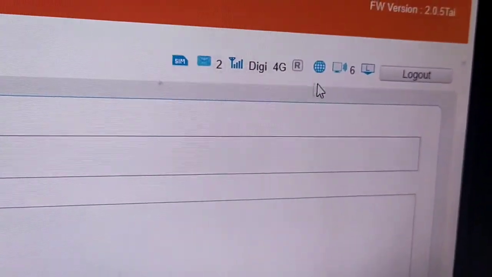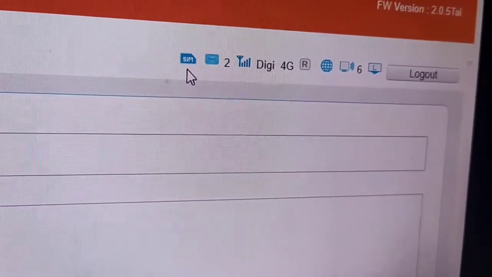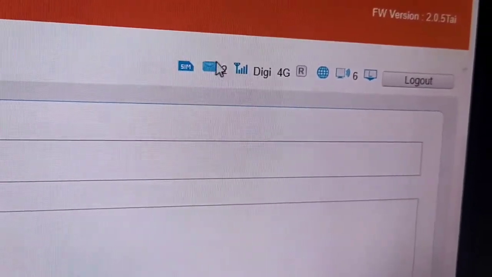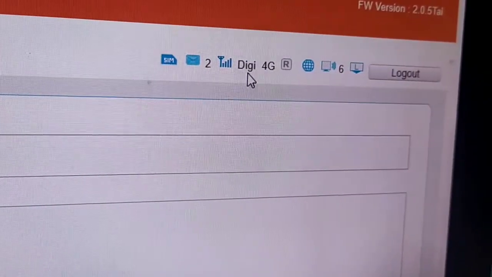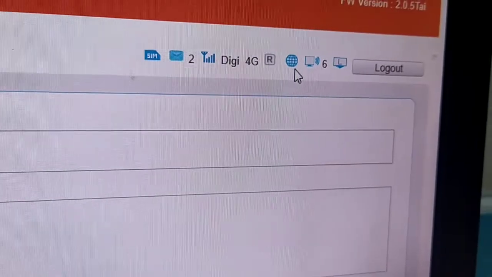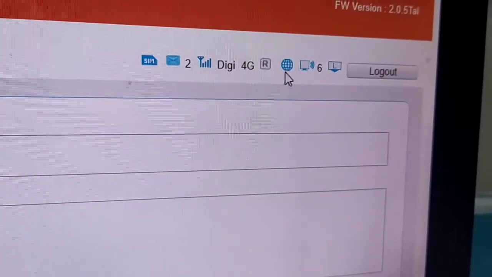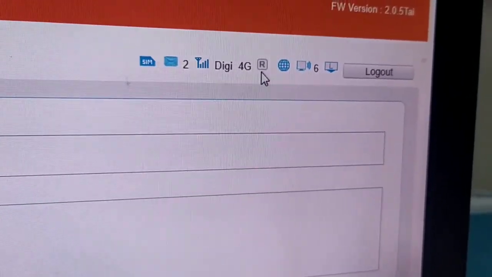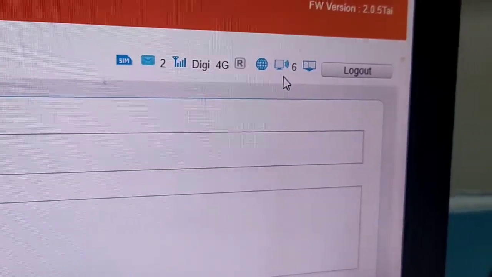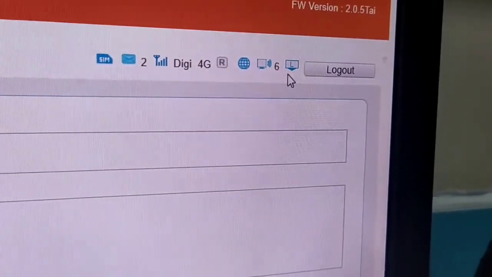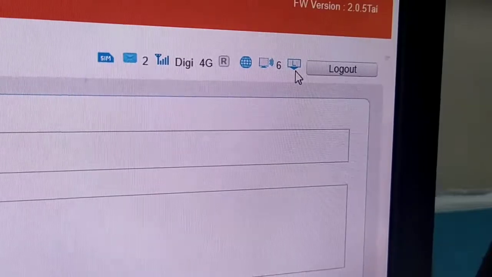On top we have some icons. This one indicates there's a SIM. This one, 200 SMS, signal strength, operator name, roaming status, internet connection is connected, so it's blue. If it's grayed out, it means not available. 6 wireless devices, and there's something connected to the LAN port.